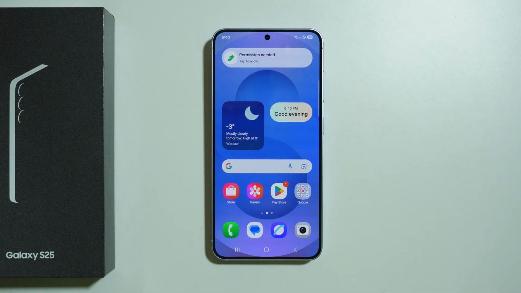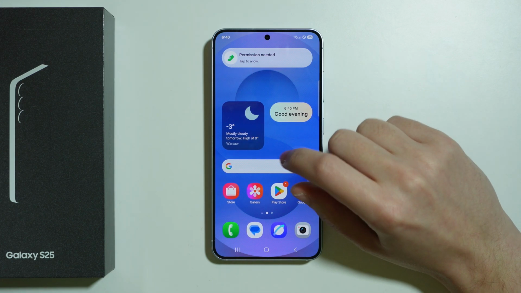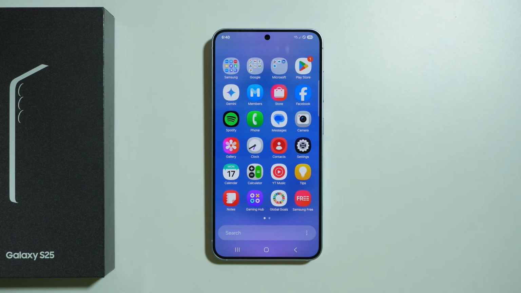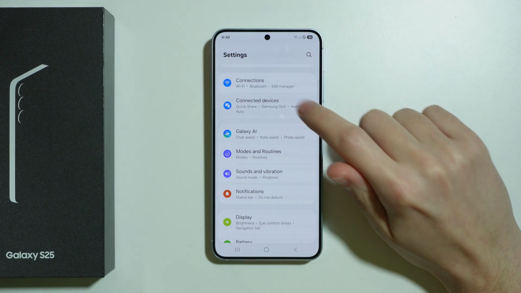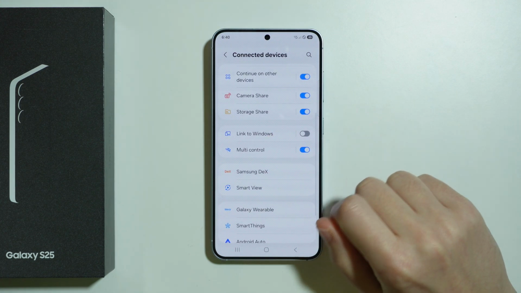Hello, let me show you how we can connect our Samsung Galaxy S25 with our Windows PC by using Link to Windows and Phone Link on a computer. So first of all, we need to go to settings, and then in the settings go to connected devices, and then over here we need to find Link to Windows.